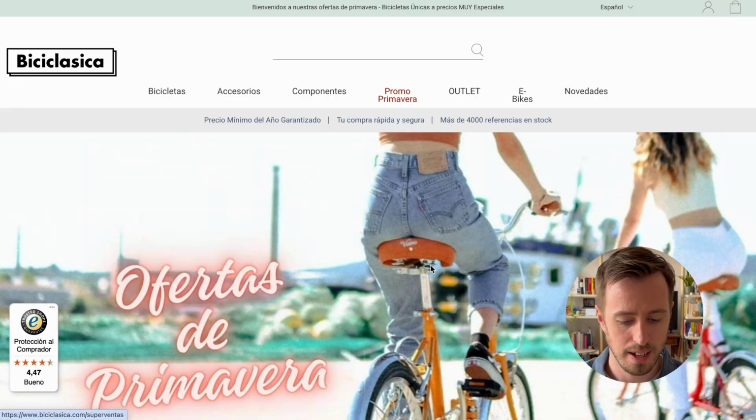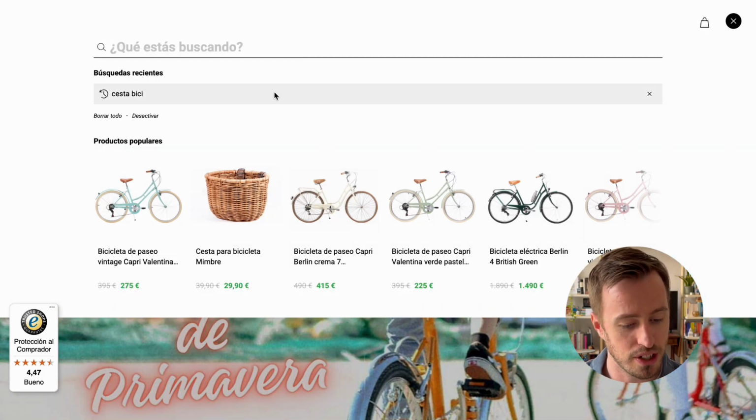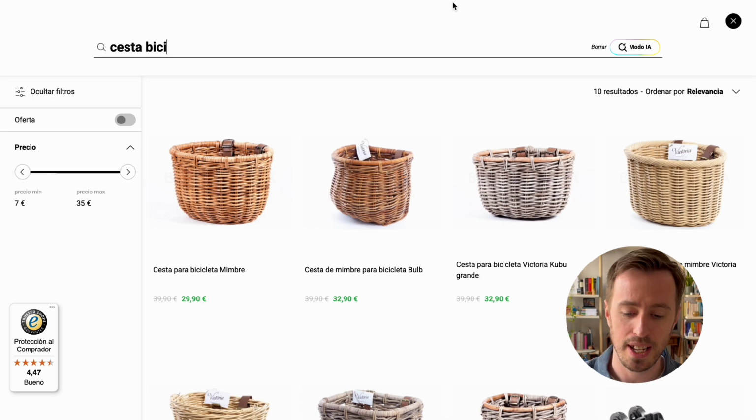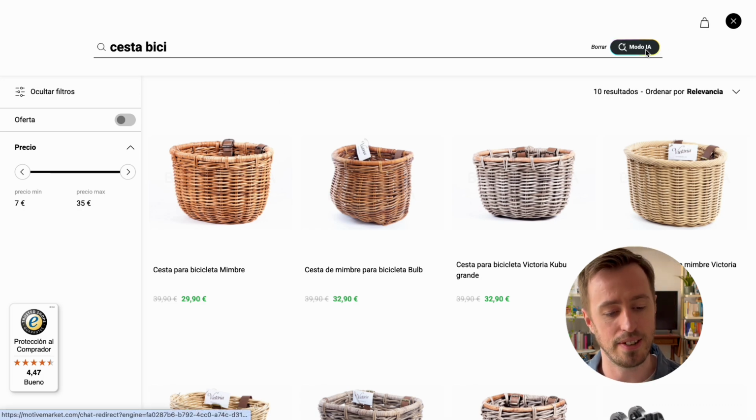Let's take a look. So I'm inside BC Classica. Now, this is a Spanish store, but everything that I'm going to show you here is the same no matter what language your shop is in. So first thing that we want to do is log in. The way that we log in is through AI mode. So to trigger AI mode, just make a search that has 2 or more terms. This button appears and you click into AI mode.